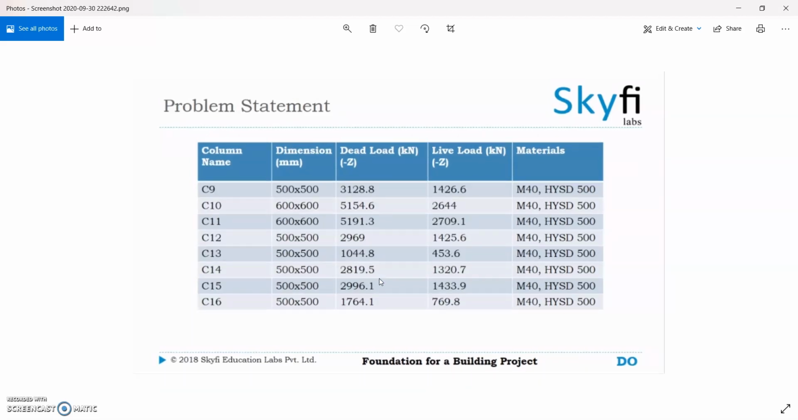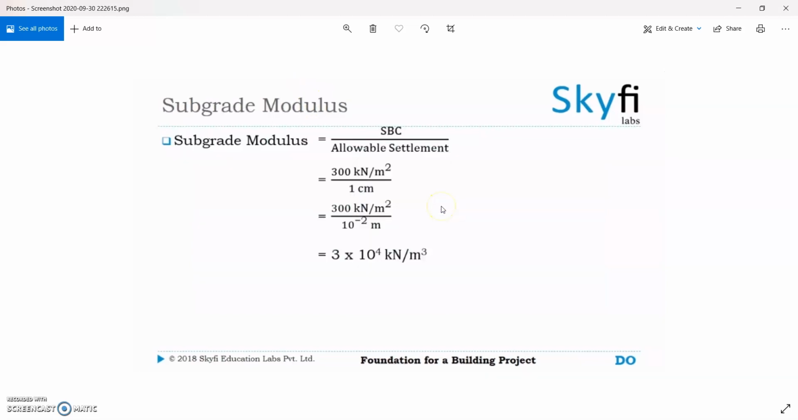The rest, the dimensions are all the same, but the dead load and live load vary. So materials used are M40 and HYSD 500, and it is constant throughout all the structures. So these are the materials and these are the loads, live loads and dead loads. Now next is the subgrade modulus, and it can be obtained from the formula, and the value is 3 into 10 raised to 4 kilonewton per meter cube.